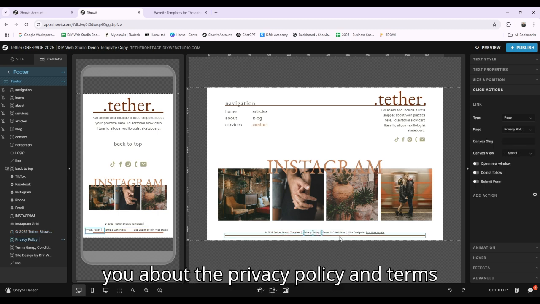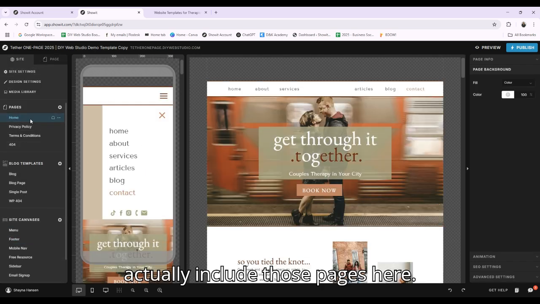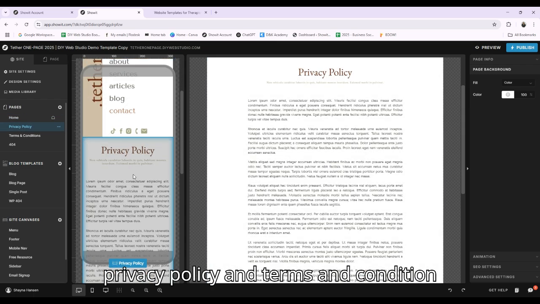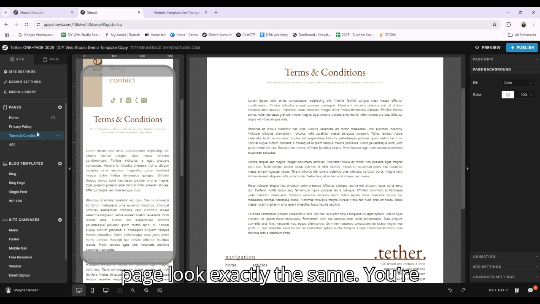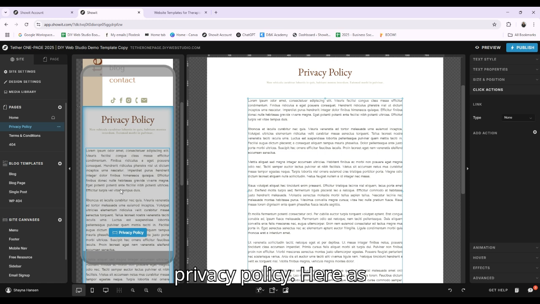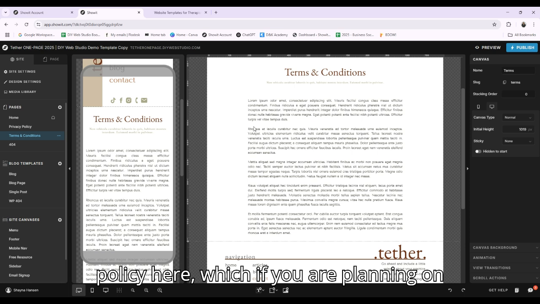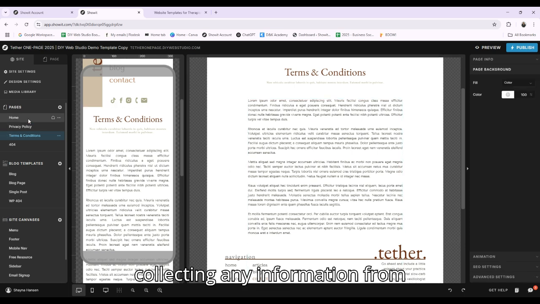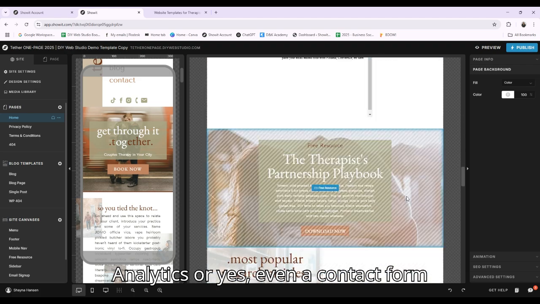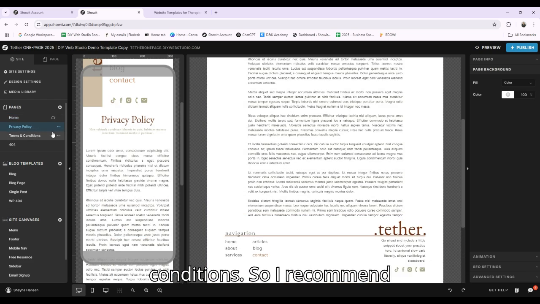And then let me talk to you about the privacy policy and terms and conditions really quick, because I did actually include those pages here. They're just real simple. The privacy policy and terms and conditions pages look exactly the same. You're just going to want to paste your own privacy policy here, as well as your own terms and conditions policy here, which, if you are planning on collecting any information from anybody on your site, like Google Analytics, or yes, even a contact form, which is included on here, you do need to have a privacy policy and terms and conditions.